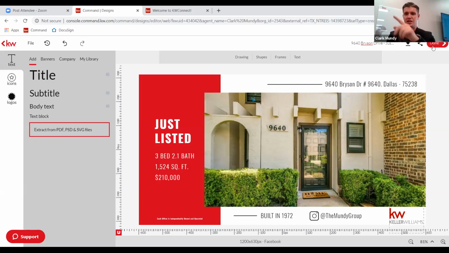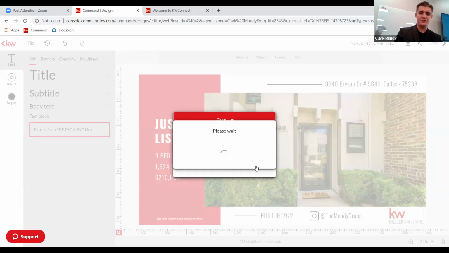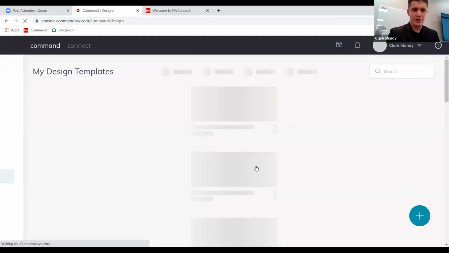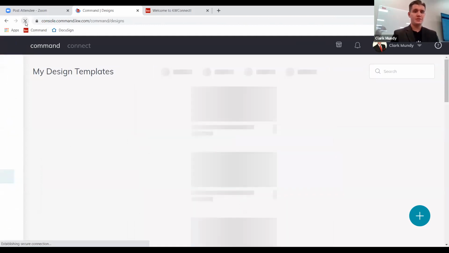So I'm going to click done at the top right because I already put in. So if we hit done, and then you can either hit don't save or save. Obviously I want to save this one because we spent all this time on it. And then you're always going to want to refresh your designs page, okay? So when you get into the designs library, you'll see that this did not update, okay? This is not the picture. So I'm going to refresh my page.